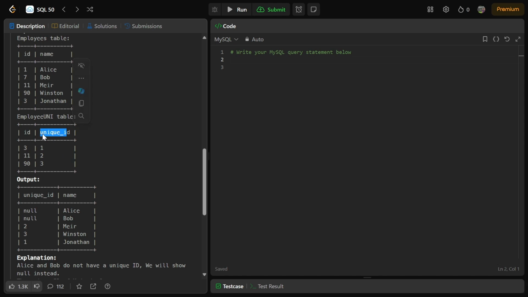If that guy doesn't have a unique ID, which looks to be the case here, for example here Alice and Bob, they don't have a unique ID present, in that case just show null here. Now you're getting null here, right? So one thing is for sure, you're joining these two tables based on ID, but if some value doesn't exist on the left, you get null. Does that ring a bell to you? What is this? This is left join, right?